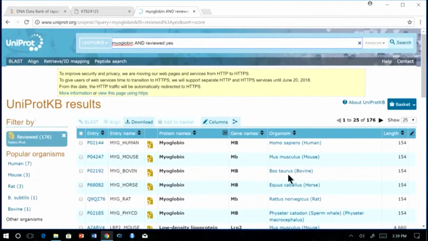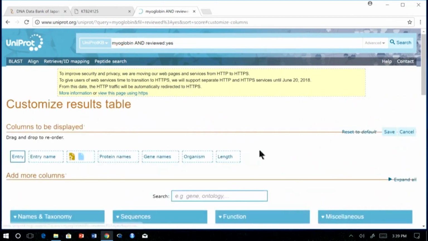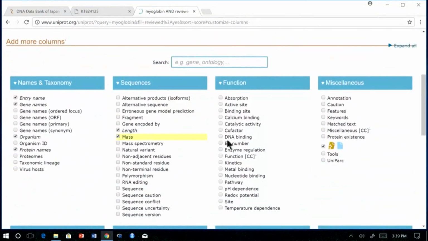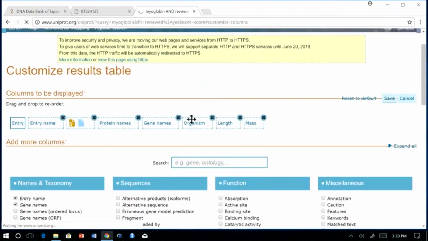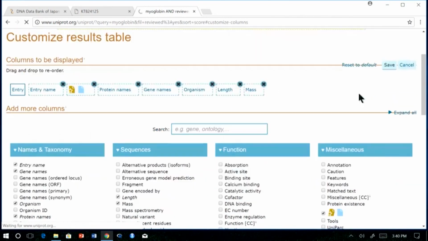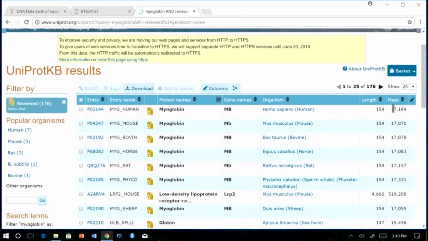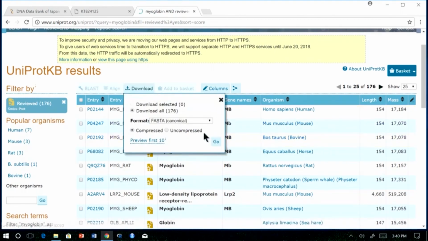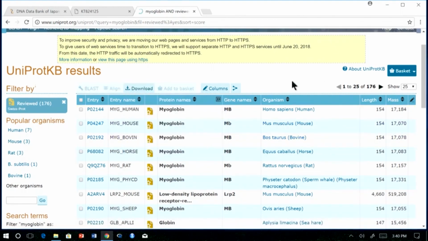Also, only these many options are available on the first page. So, if you want to add any column here, you can add the column and just click on the column and save. So, you can see the mass column here which has been added. Now, if you want to download the data, you can select each of the data and download it from here, or if you want to download all the data, then there is no need of selecting any and you can download all the data.